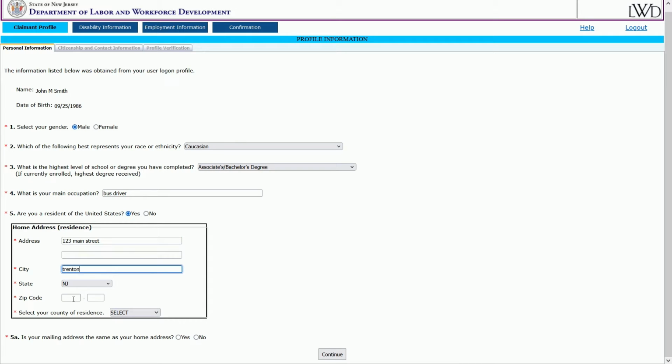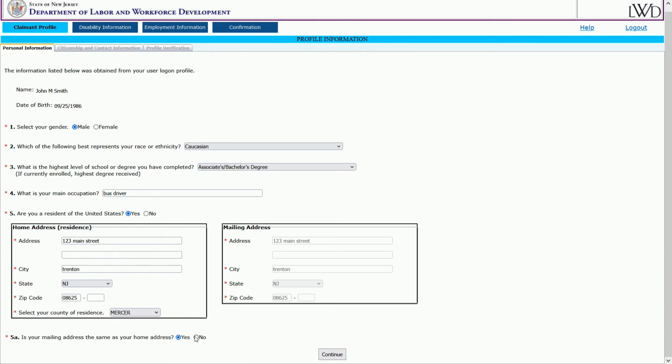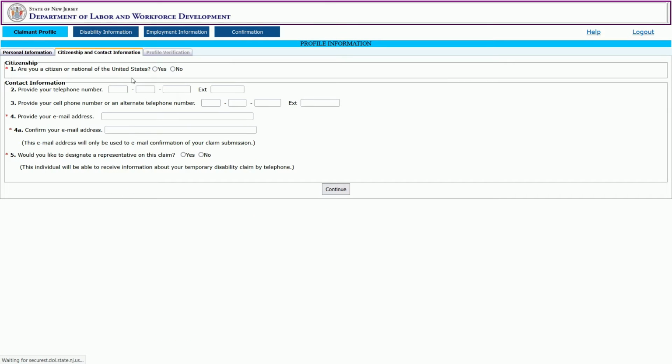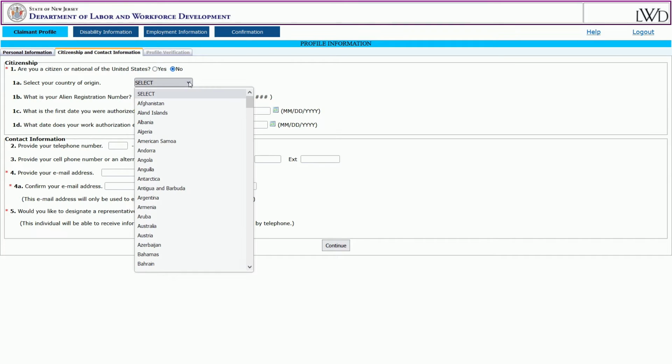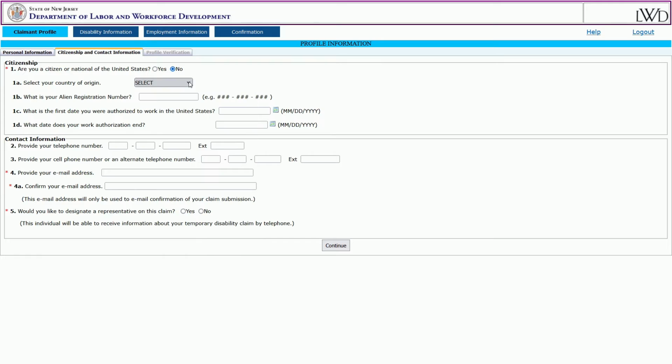Provide your home address where you currently reside. This cannot be a P.O. box. You can provide a different address for your payment to be mailed to. This can be a P.O. box. Next, answer if you are a citizen of the United States. You need a valid Social Security number to apply for temporary disability insurance. If you're not a U.S. citizen, you'll need to answer additional questions including your alien registration number and the dates of your work authorization.